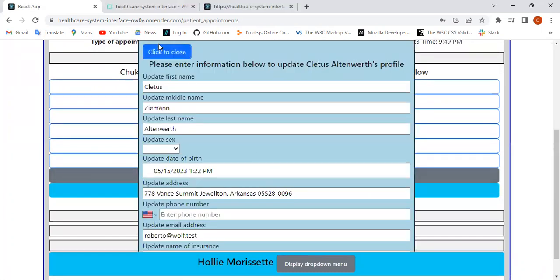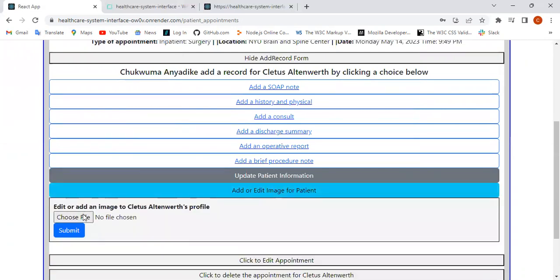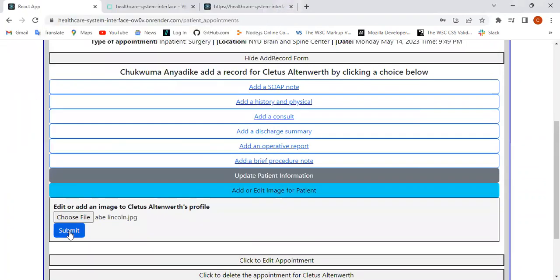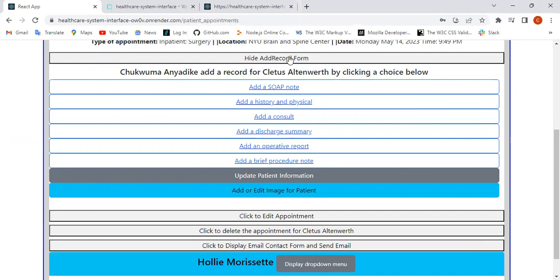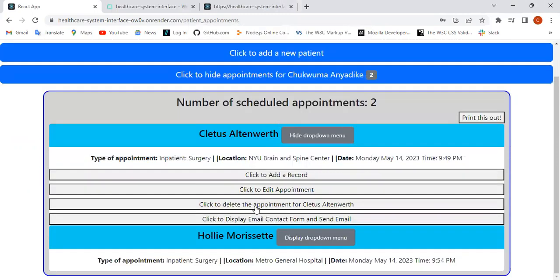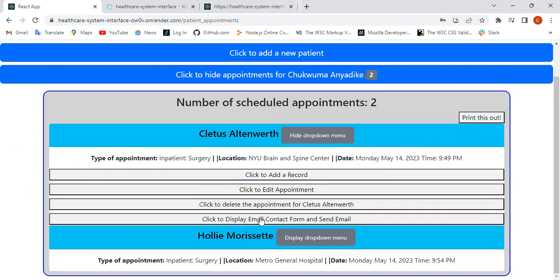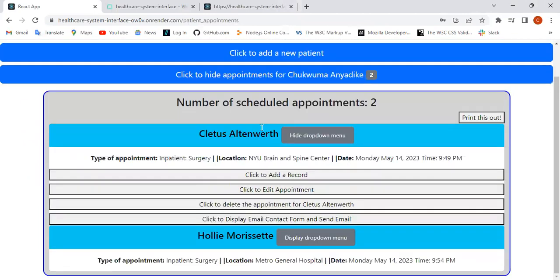You can update the patient information. You can even add an image. So we can add an image for this guy. Submit it. It's been submitted. We can edit an appointment. We can delete the appointment. But we're not going to do that. We can even email a patient. I'll get to that a little later.